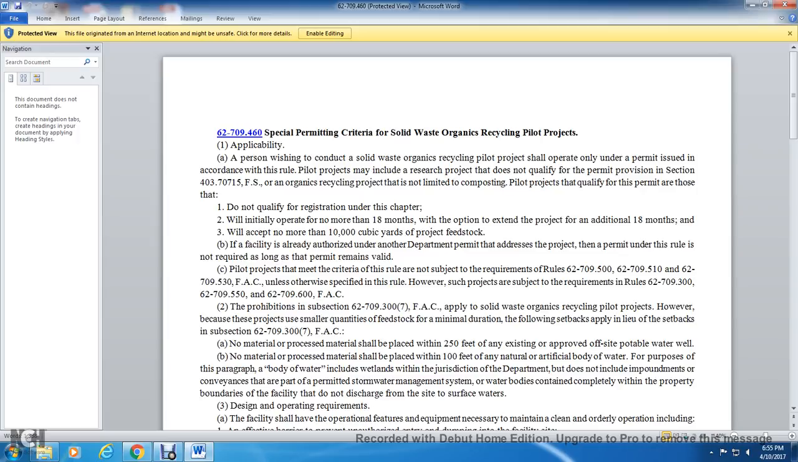Pilot projects that qualify for these permits are those that do not qualify for registration under this chapter. They will initially operate no more than 18 months, with the option to extend the project for an additional 18 months, and will accept no more than 10,000 cubic yards of project feedstock. If the facility is already authorized under another department permit at the address of the project, the permit under this rule is not required as long as that permit remains valid.